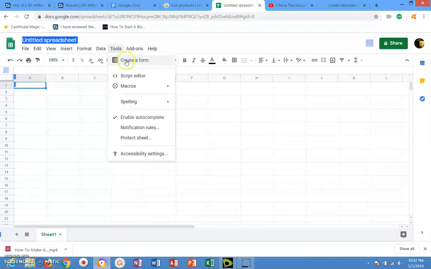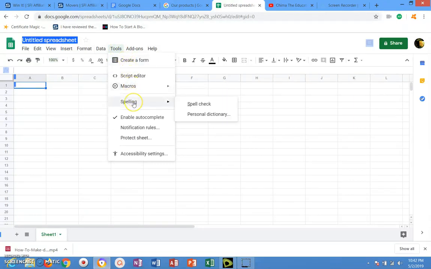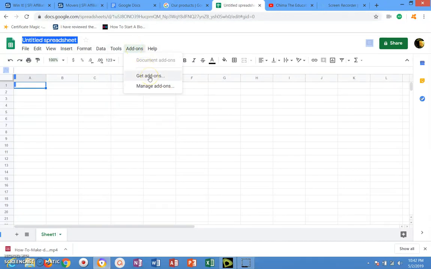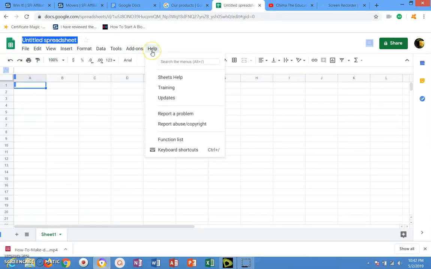Then we'll have creating a form, script editor, macros, spelling, enable autocomplete, and all that. They will have the add-ons. You can get some of these add-ons. These are some of the advanced tutorials on this. We will not talk about them in this particular training. We'll have the help. If you want to read more about what to do on these things, you can just get to this point. Keyboard shortcuts, instead of always pressing your mouse and all that. If you click on this now, it's going to tell you some keyboard shortcuts you'll be using as your work is moving on. So this is the introductory part of this Google Sheets training.